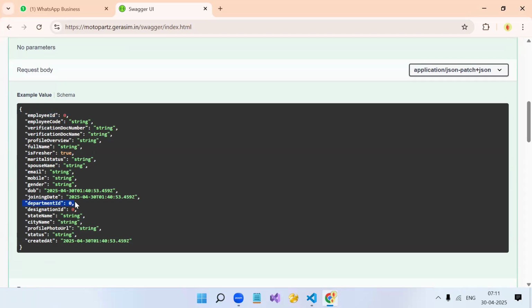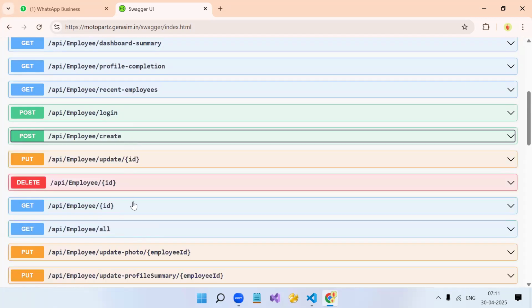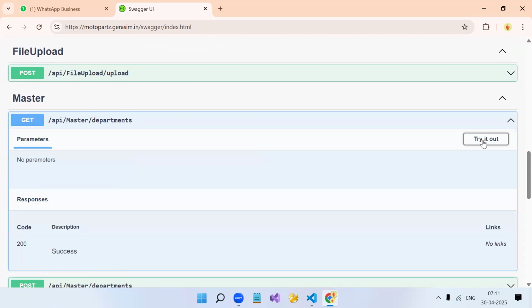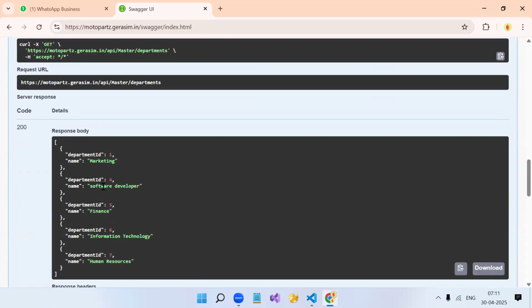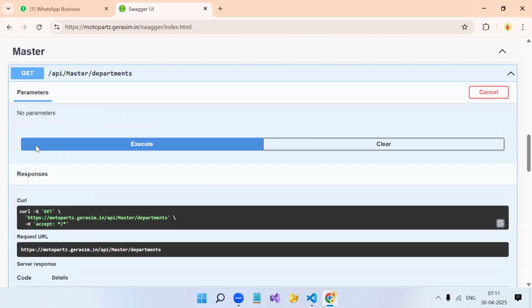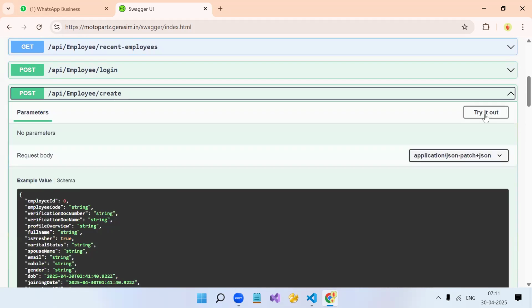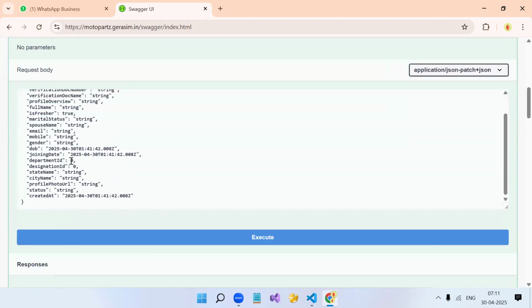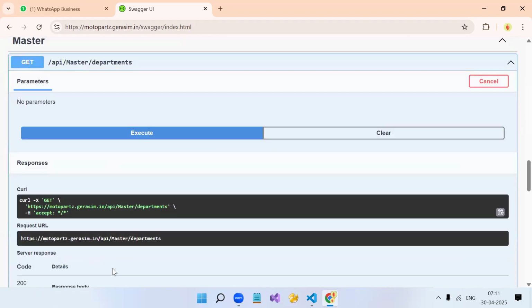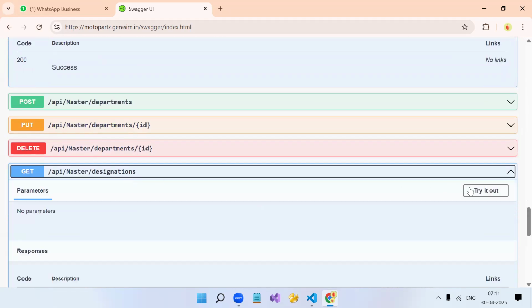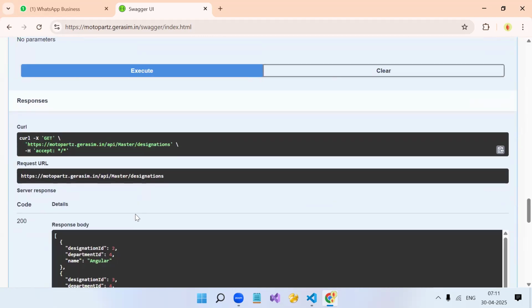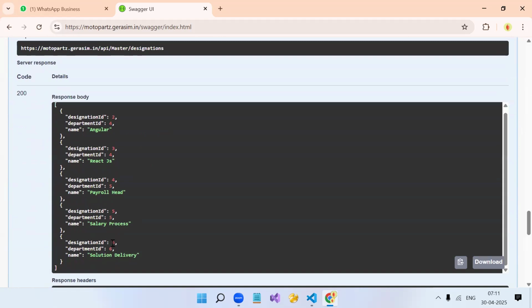After that, department ID and designation ID. What will you call these? Foreign key. So this foreign key we get from the master API. At the bottom, you can see this is the department API, get all department. Let's say department ID is 4. Now I'm creating the employee from here, where it is post, try it out. So department ID is 4 and then we need designation ID also. Designation ID, let's say 6 I'm using.